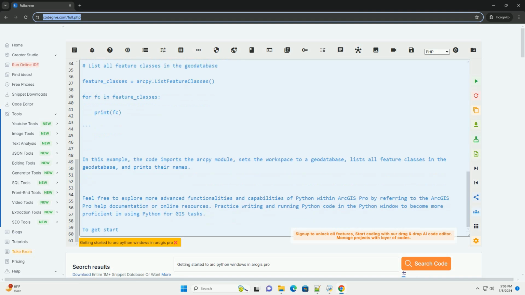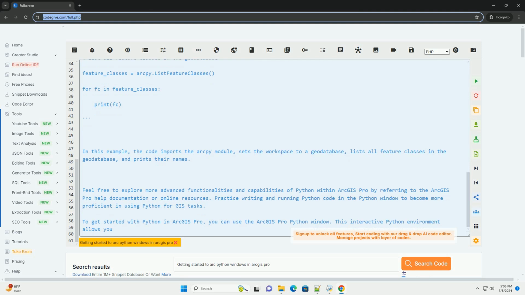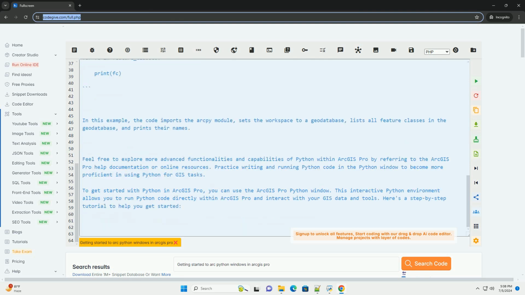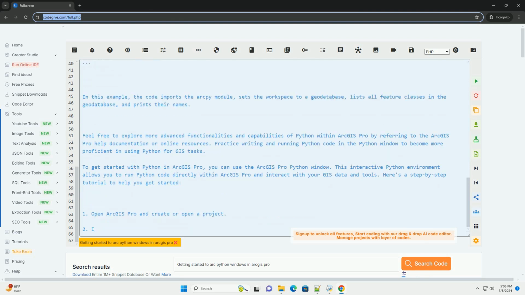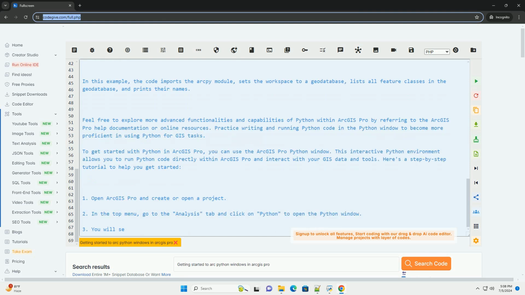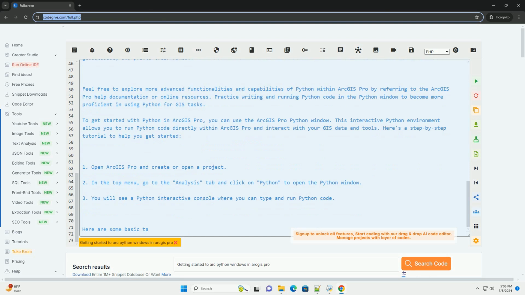Here are some basic tasks you can perform using the ArcGIS Pro Python window. Access and manipulate GIS data such as feature classes, rasters, and tables. Use geoprocessing tools to perform spatial analysis and data manipulation. Automate repetitive tasks by writing Python scripts.